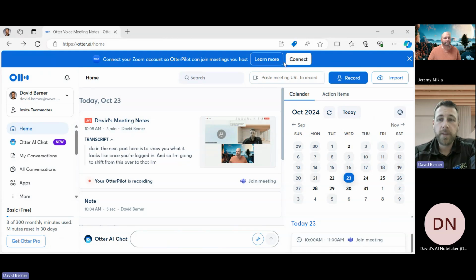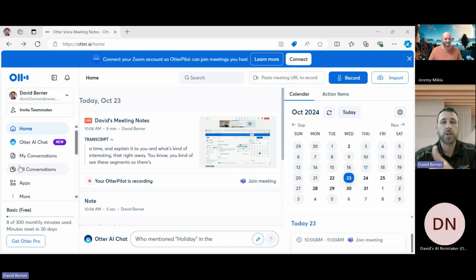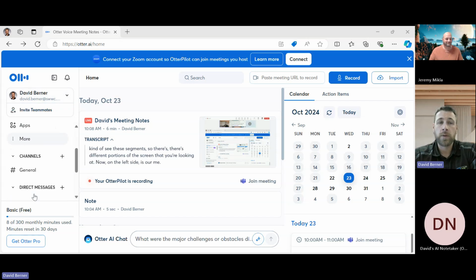Okay, so here is the Otter layout, and there's quite a bit going on. So I want to just take it one thing at a time and explain it to you. What's kind of interesting is that right away, you see these segments. There are different portions of the screen that you're looking at. Now on the left side, this is our menu, and I'll go over some of these things.